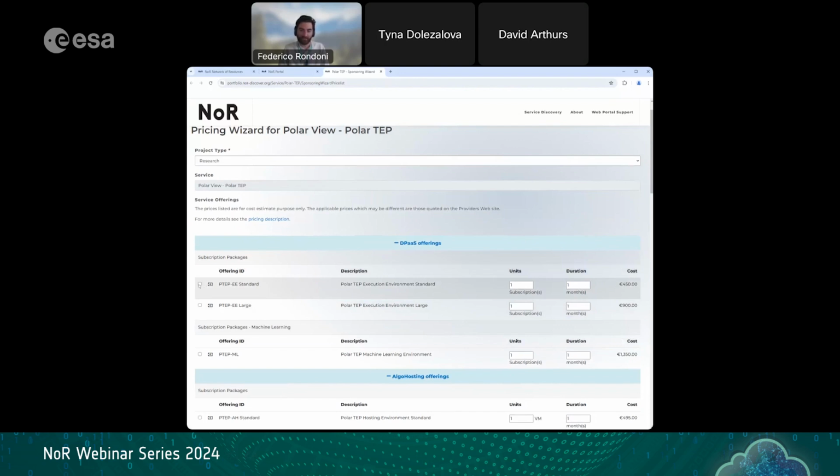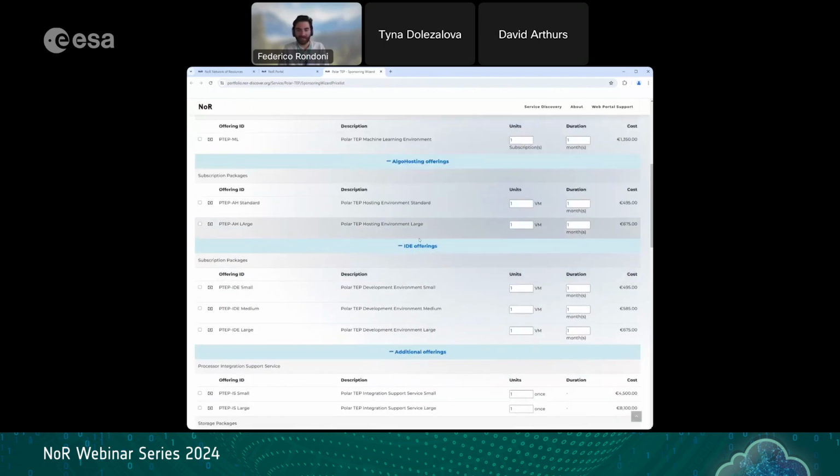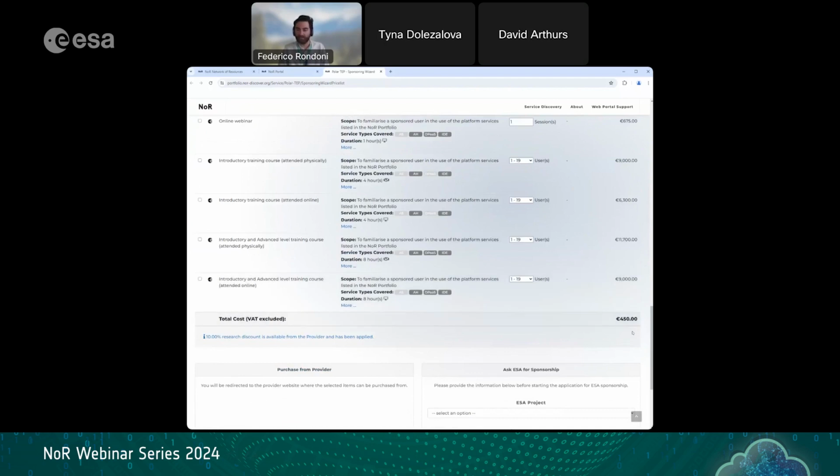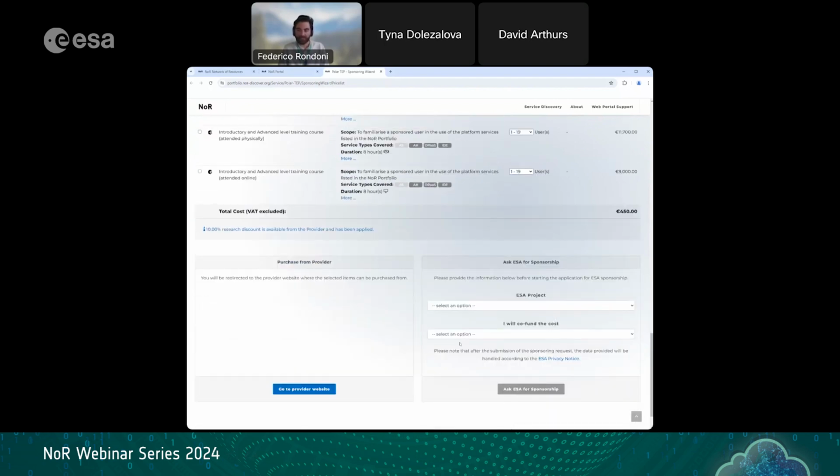You can select one by clicking on the tick box. You can change the number of units and the duration of what you are requesting. And at the bottom of the page, you will have an overview of the cost. Then you have two different options. You can, as I said, ask the provider directly for the specific service by going to the provider website, or you can ask ESA for sponsorship. In this case, you need to select whether you're working on an ESA project or not. Let's say we are not working on an ESA project, and whether you will co-fund the cost or not. Let's say we are not co-funding the cost.